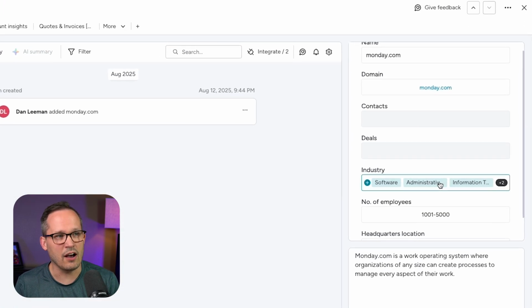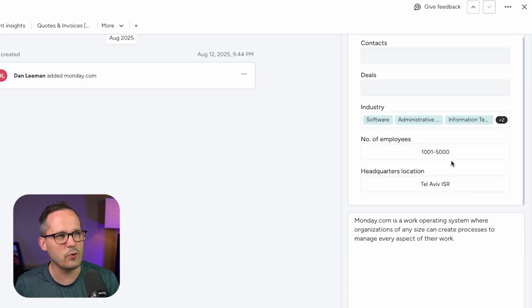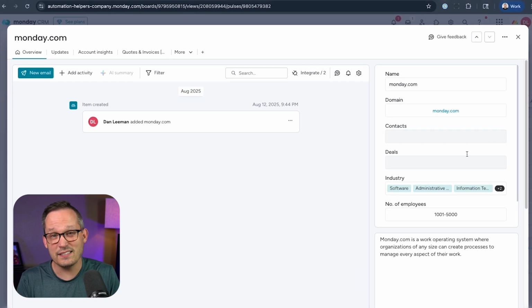And you can see it automatically pulled in the industry, the domain, the number of employees, the headquarters locations. So I don't know if there's other information that we can access, but even that by itself is pretty cool.